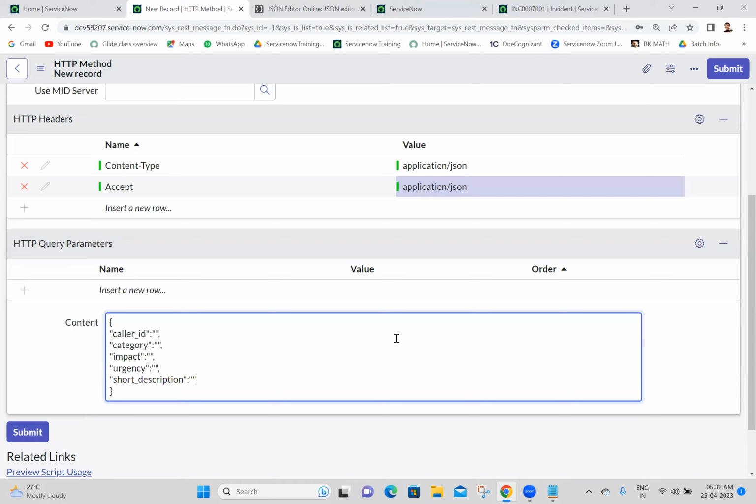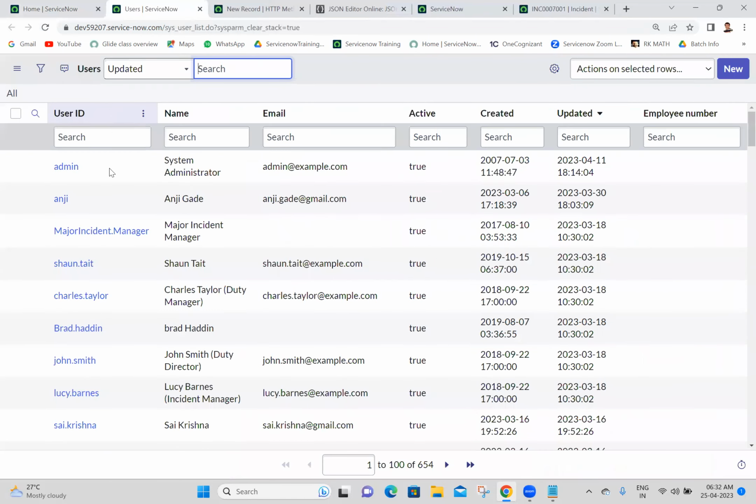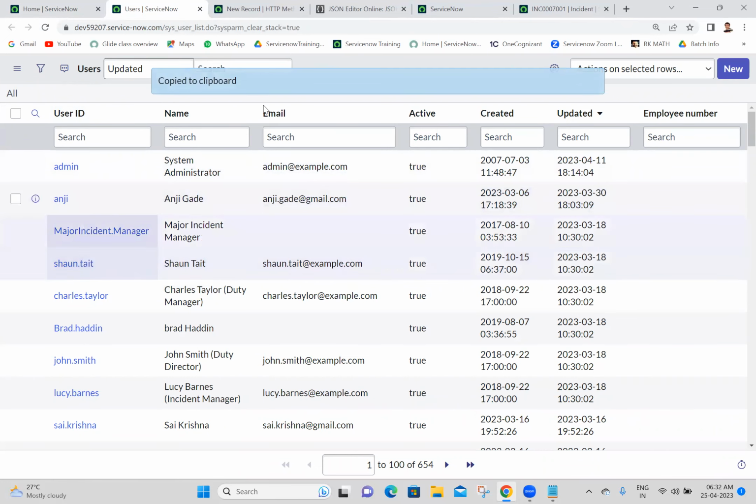Okay, maybe. Yeah, this is fine. These values are fine. Caller ID, and copying some user ID. User sys ID, from sys_user.list. Maybe I'm taking Anji's user sys ID. Okay.